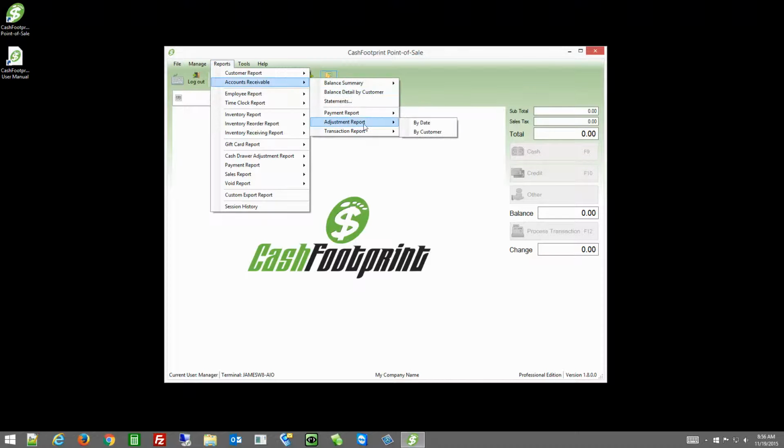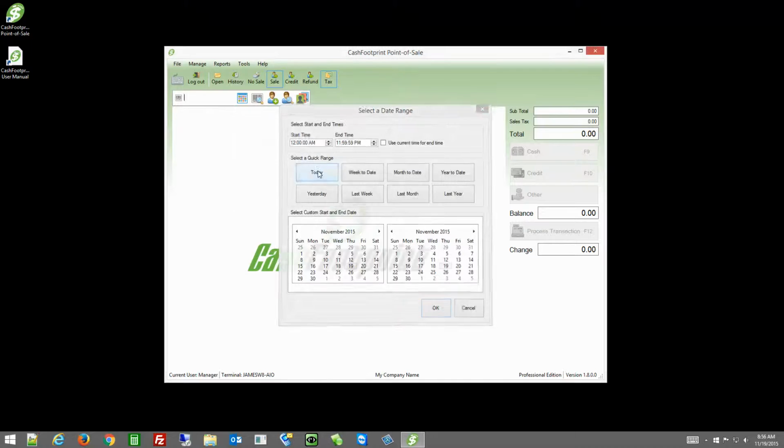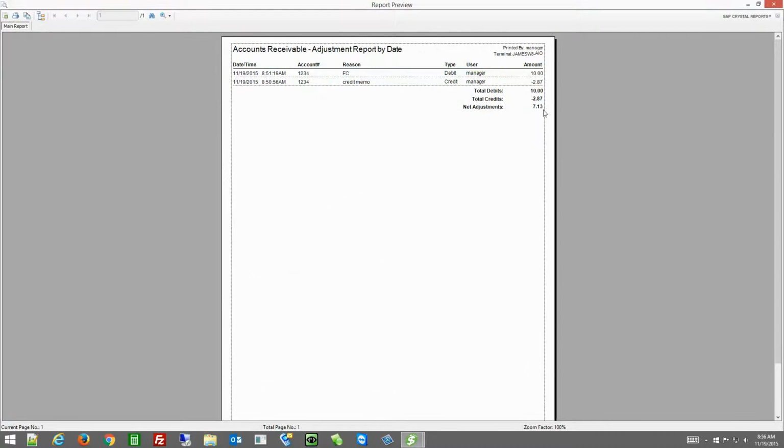There is also an adjustment report. You can run that by date or by customer to see the adjustments you made within a given period and your net adjustments there.